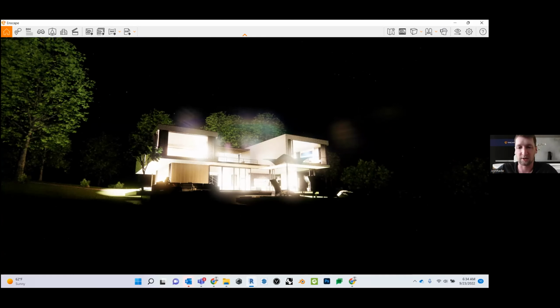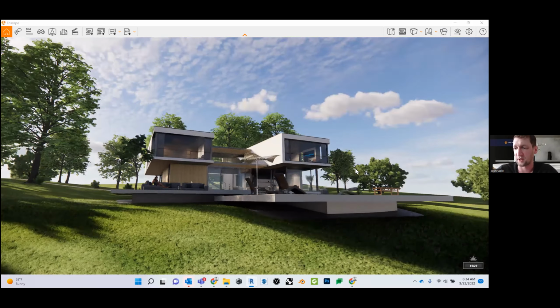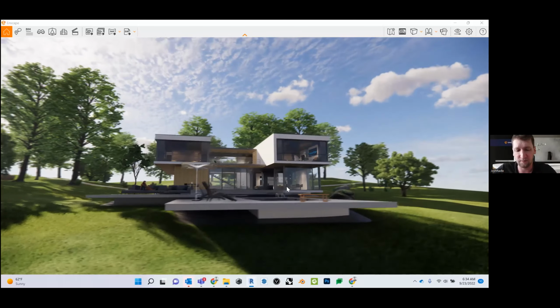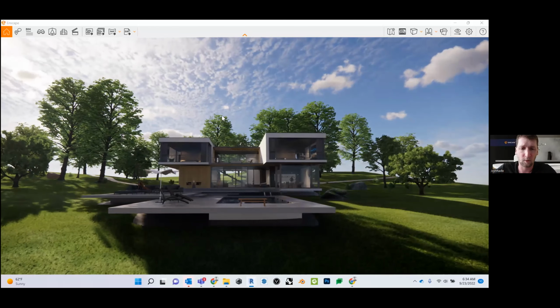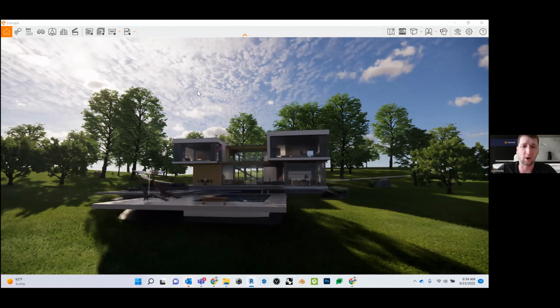Okay, let's go back to the daytime mode here. Perfect. Okay, so the next feature that we have to get our designs to our clients is what we call our panoramas. So does everybody have their cell phone on them? Would like to do some QR code.